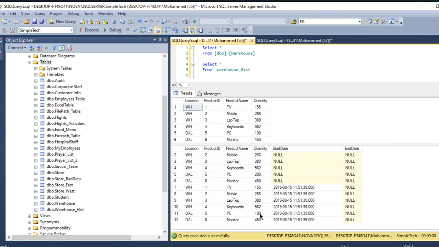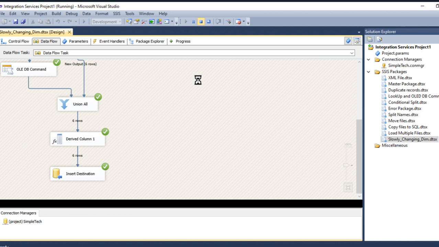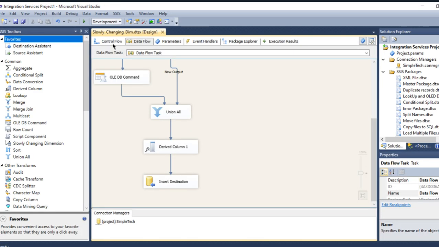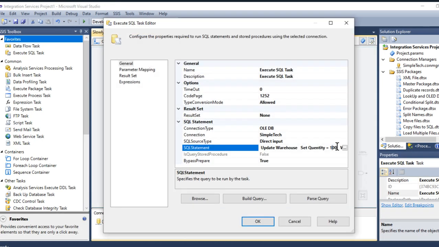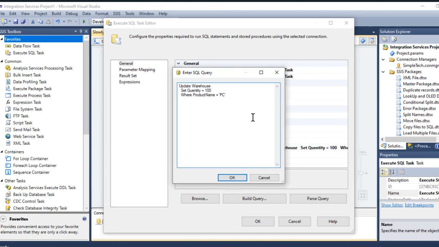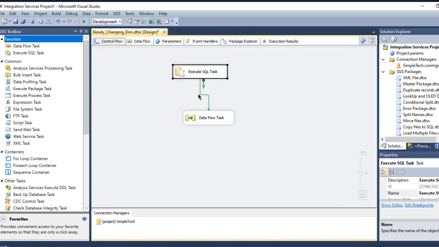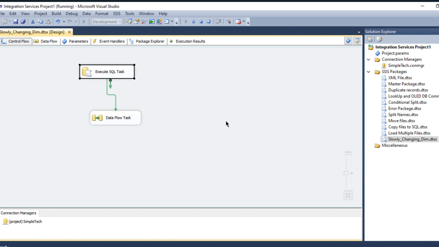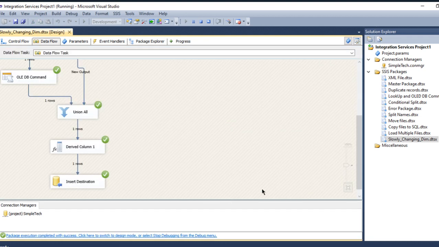Since now this is 100 and this is the same 100, I will go back again, press OK, and let's change this one to 50 only. Now I will see the track of historical records. Since I have the start date already published, see guys, I have only one record that has been inserted here.